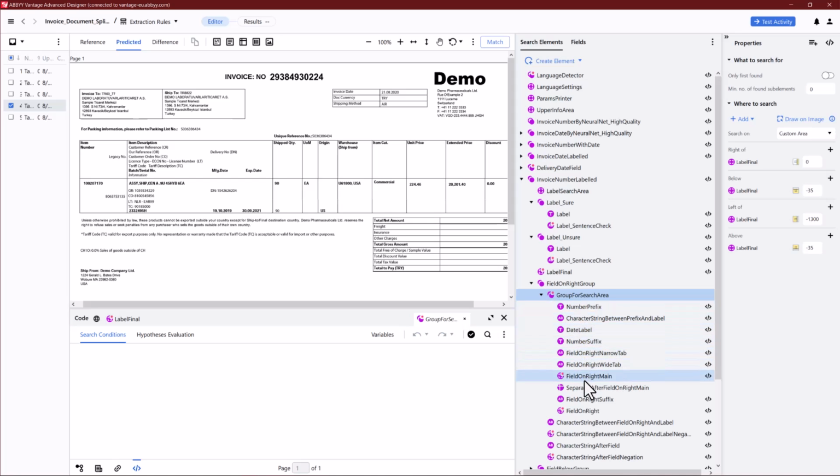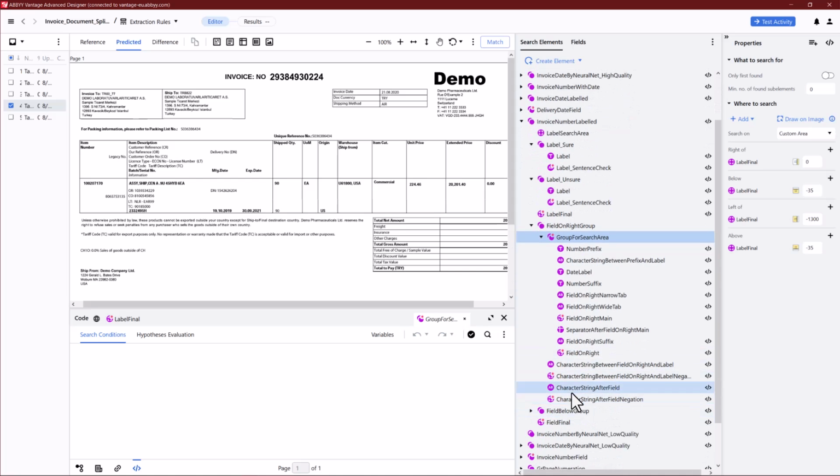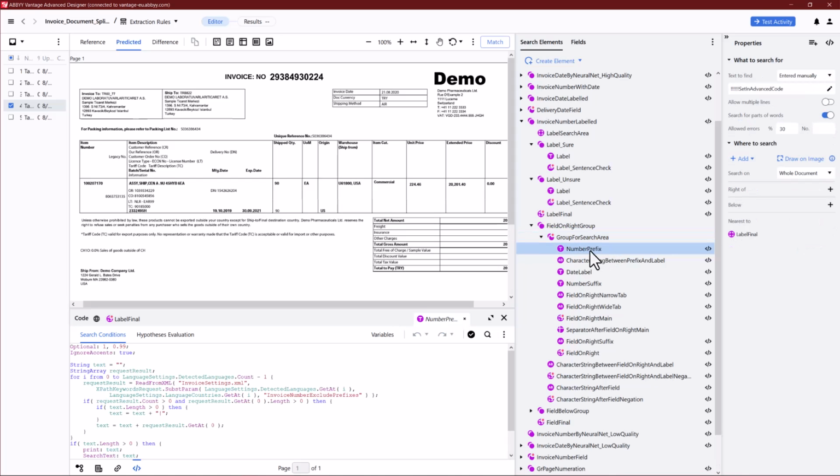All elements in this group were added to this production-ready skill to improve quality of extraction for the widest variety of invoices, including documents in different languages. For example, the number prefix element helps detect number prefixes. For example, pound 12345 or NO 12345 that may be found on some invoices.